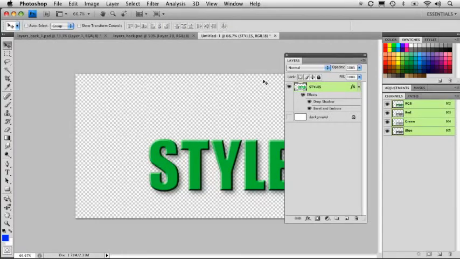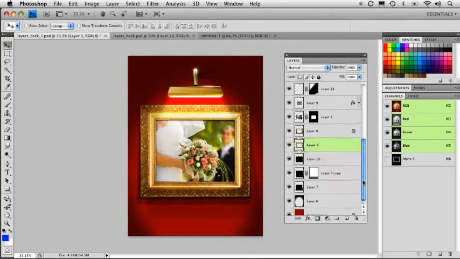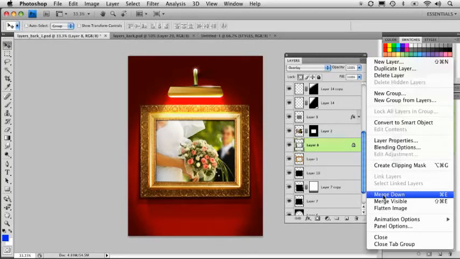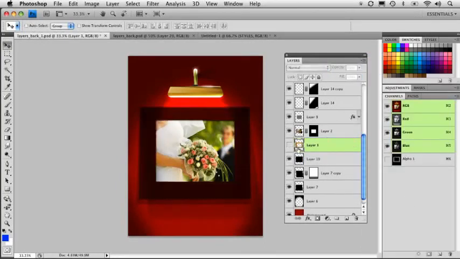Okay, one final aspect about layers I want to talk about, I'm going to jump back over to this other layered image here, is merging layers together. So let's say I've got these two frame layers and I like the way they look, and I know I'm not going to edit them anymore, and I've got a considerable number of layers in my document and I want to minimize them considerably. You can simply go into the flyout menu and go down here and choose Merge Down, and you'll see that those two layers have now been combined into one.